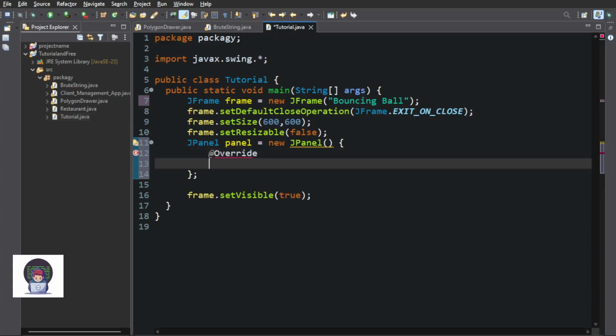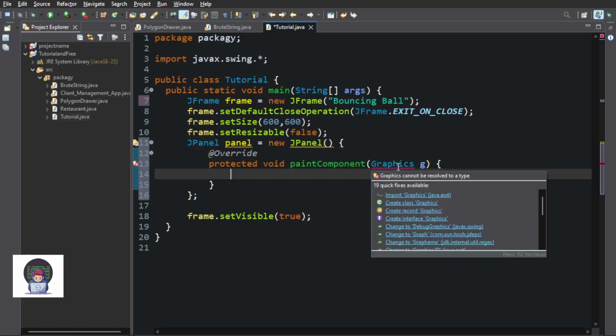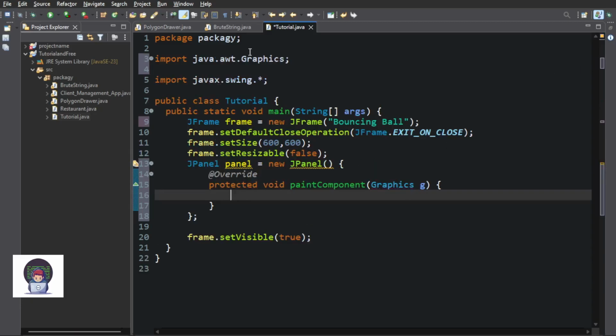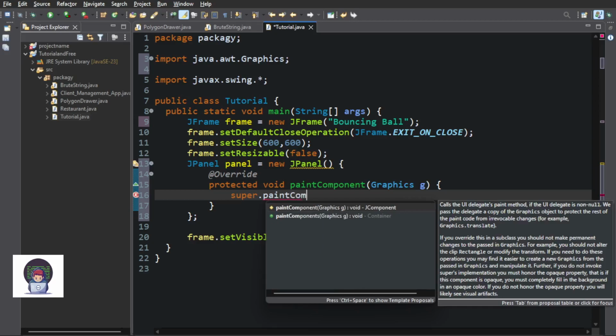Add override and protected void paintComponent, put in Graphics g. Now we can import this Graphics also. This is from the AWT. Okay, so inside the paintComponent, first we will do super.paintComponent.